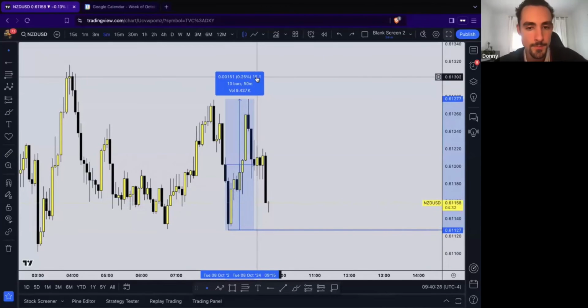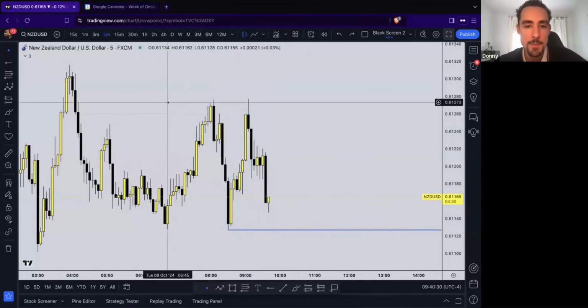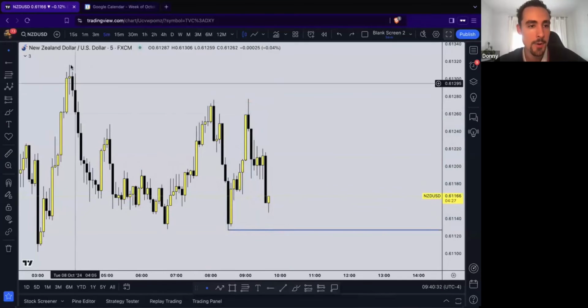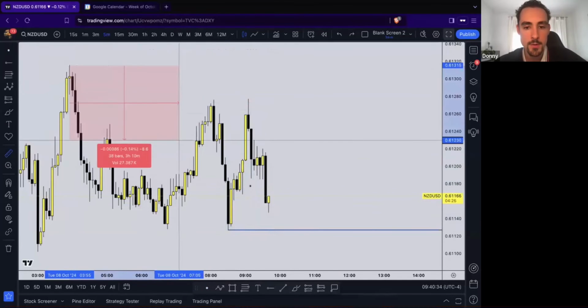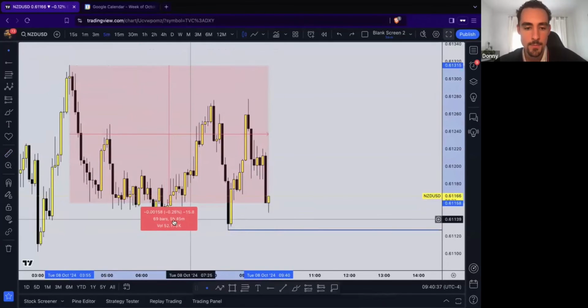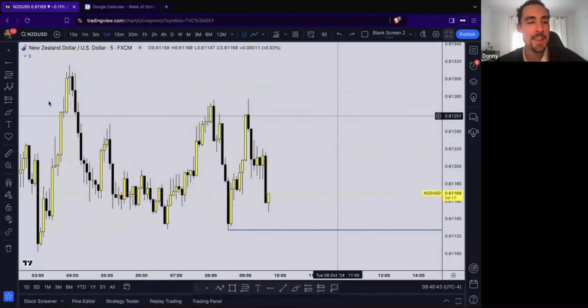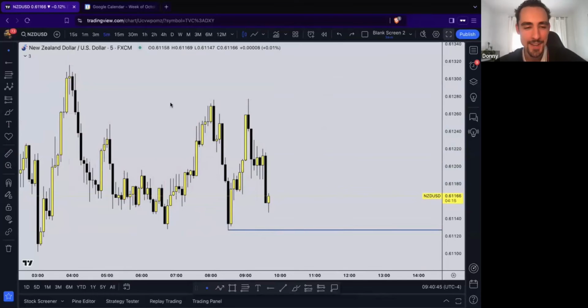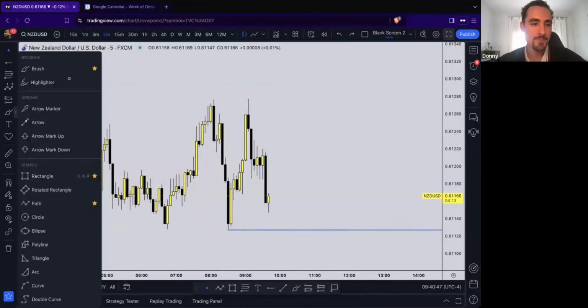All right, cool. And it's also going to measure the amount of time that it took. So if I want to know how long it's been from here to here, it'll tell me 5 hours, 69 bars. It's just funny. Anyways, moving forward, okay? Next tool, the brush tool.